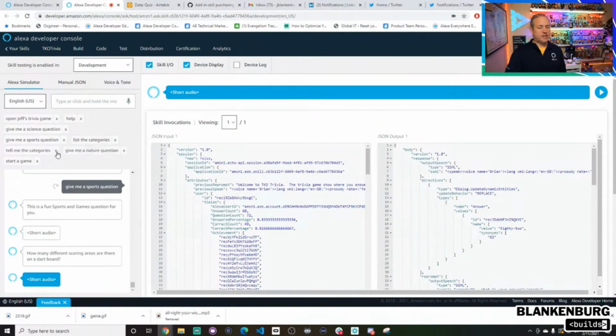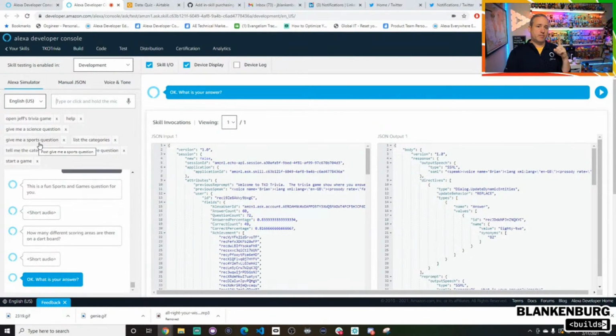Okay, so the question is, how many different scoring areas are there on a dartboard? The answer is 82, and we can think through all that. But the point that we're trying to get to is that when they ask for a category specifically, then we want to make sure that, one, they own it. And if they don't own the category, then we should prompt them to purchase it.